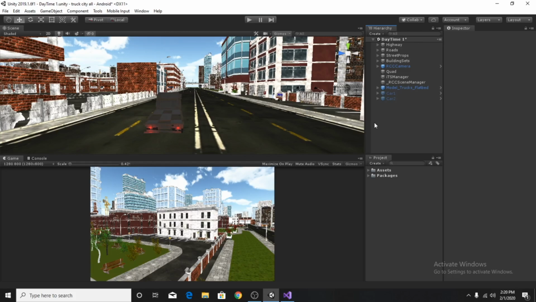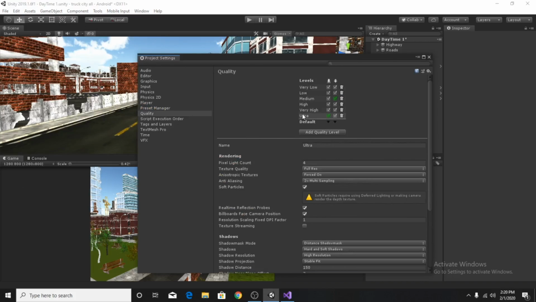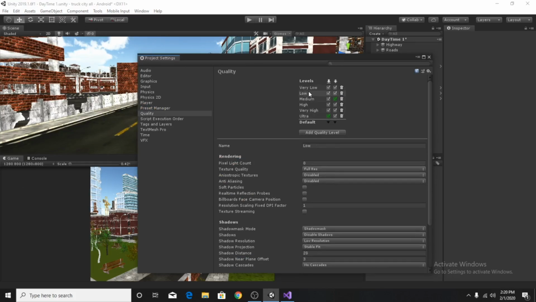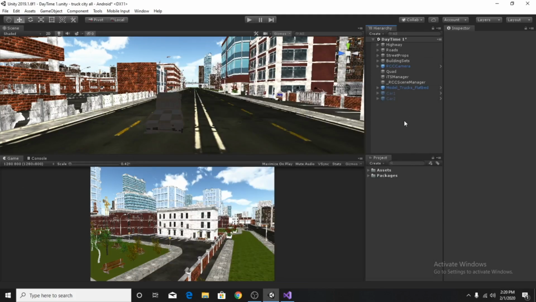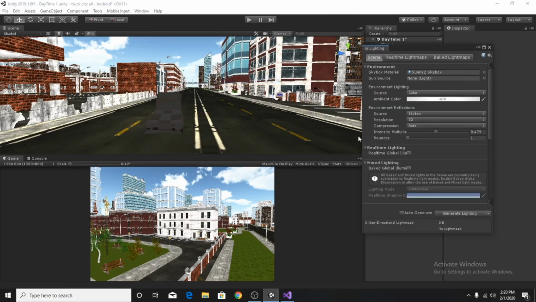Today I will show you how you can reduce the lag in your game. Just follow all these steps. First of all, go to Edit, Project Settings, and use the low quality level. Then go to Window, Rendering, Lighting Settings.